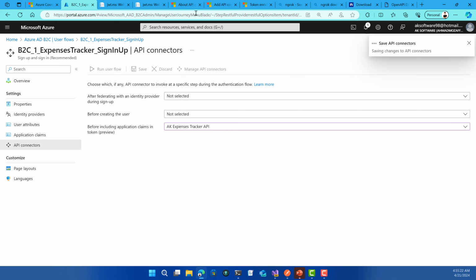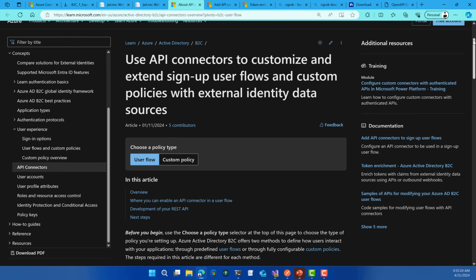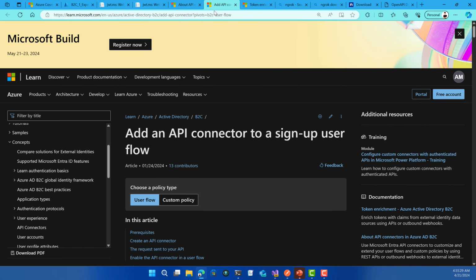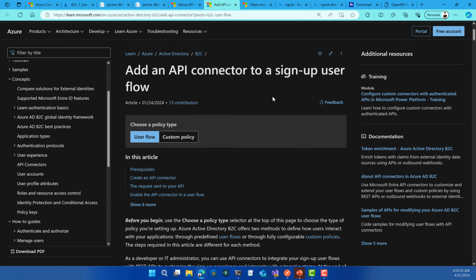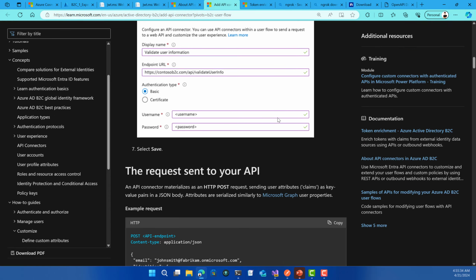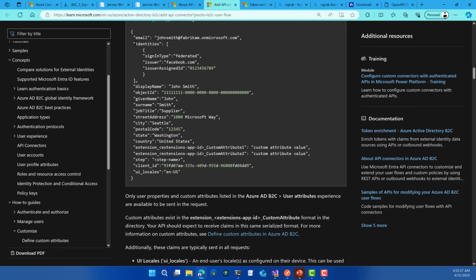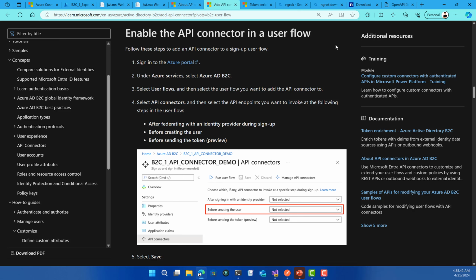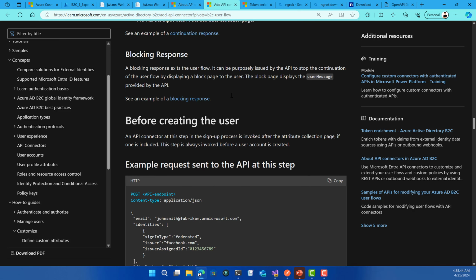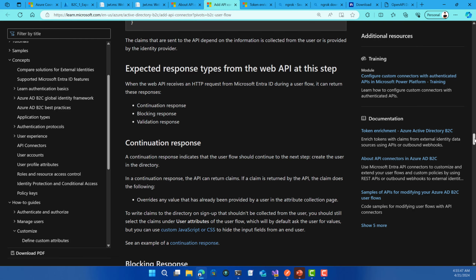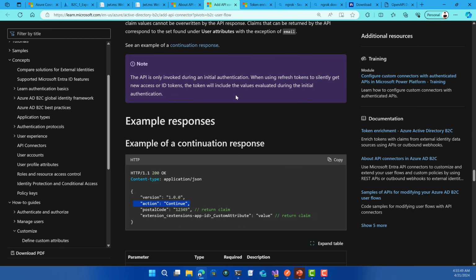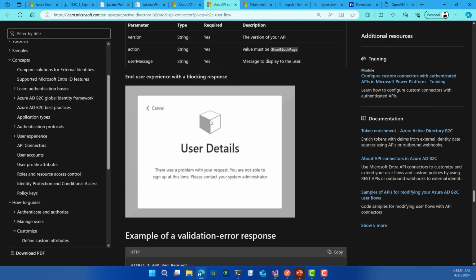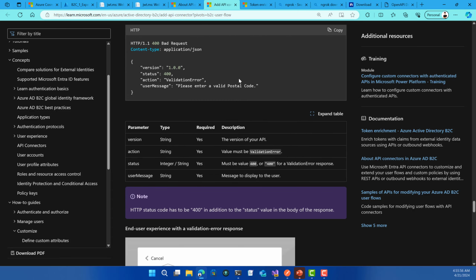To know more about this, I provided here first this article that explains everything about API connectors, very simple. And this one, how you can create an API connector to sign up a user flow. It contains all the details you want to learn deeply, like this is the data that it sends, and then enable the API connector in a user flow, that's how you enable it. Then the type of responses. See, like here you can say continue, this one you can show block page, and so on. We will do that in a bit.